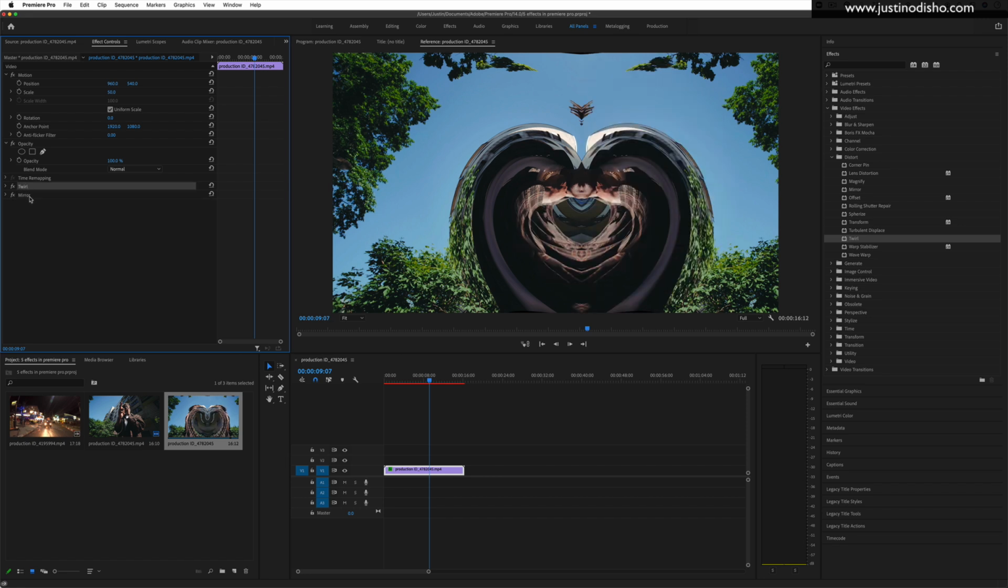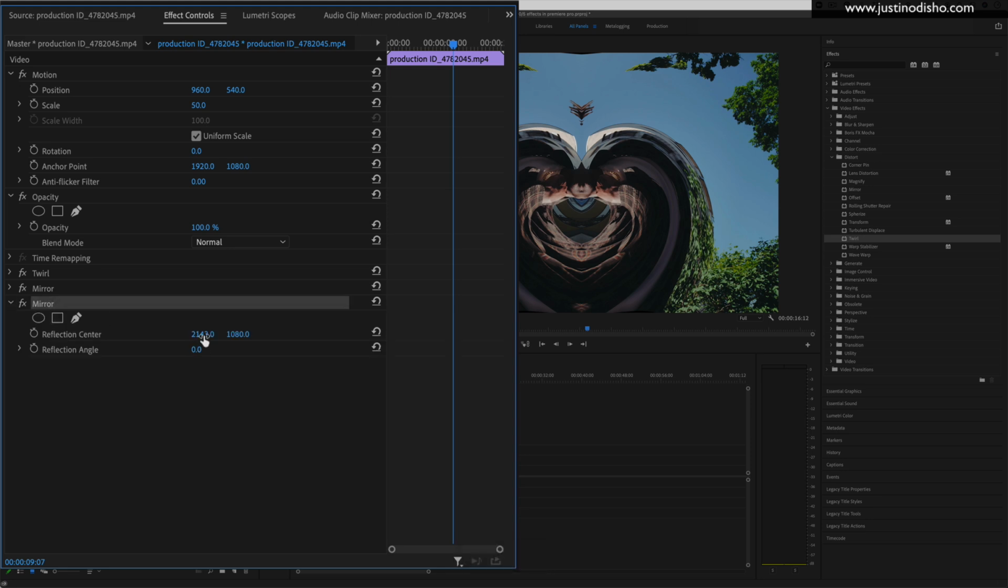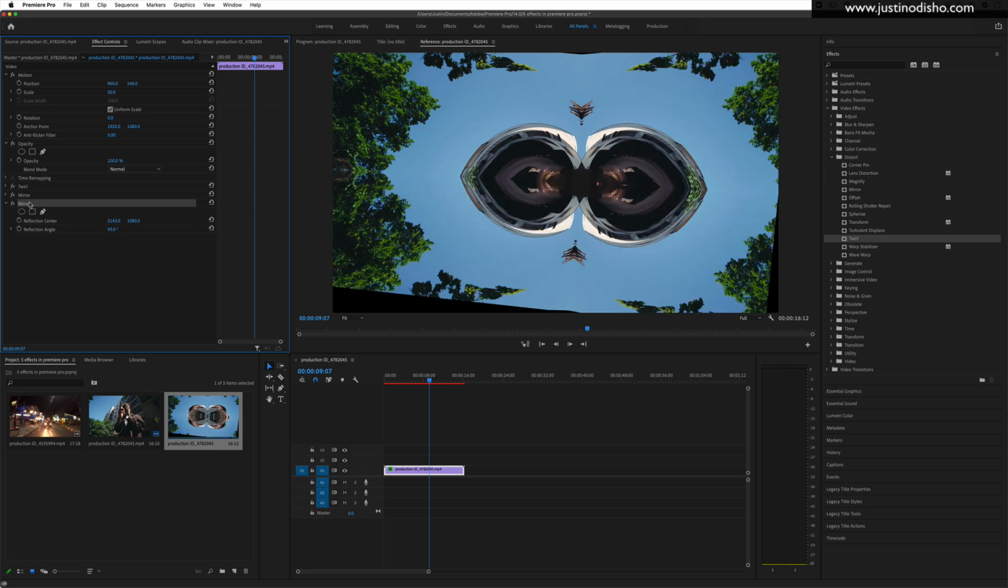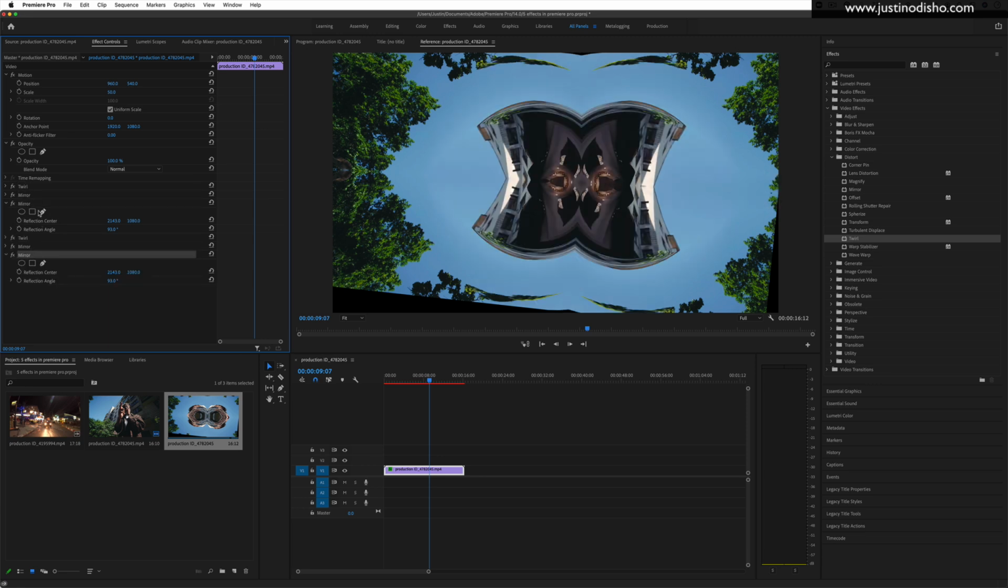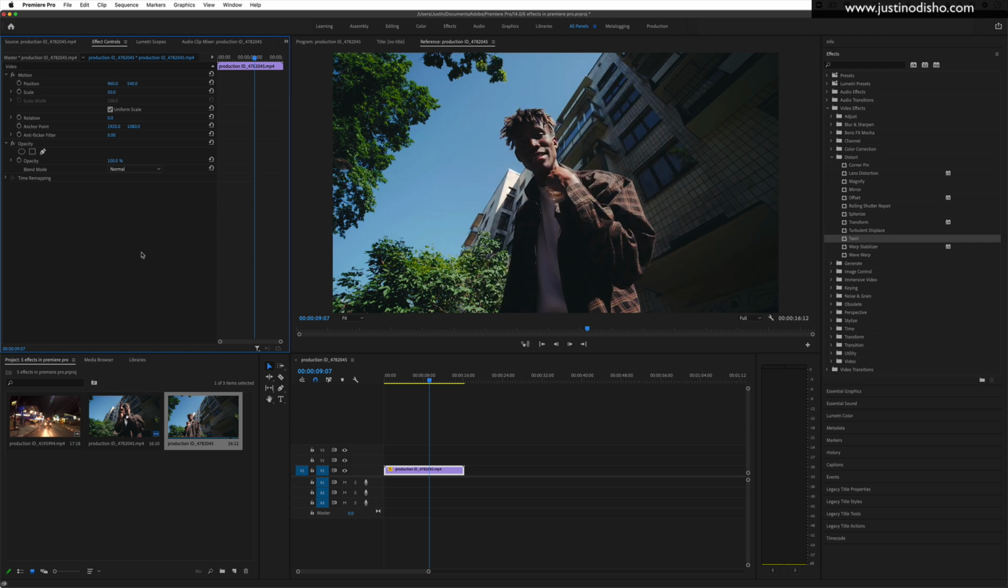Another tip is that you can always copy and paste things. So if I just press Command C and Command V, you'll see it'll duplicate that effect and I can change the reflection angle if I want. You can copy and paste and hold Shift or Command and select multiple things and copy and paste them. And you can stack effects. And then the order of them matters. So there's a difference between adding, you know, one horizontal flip or two horizontal flips and a mirror.